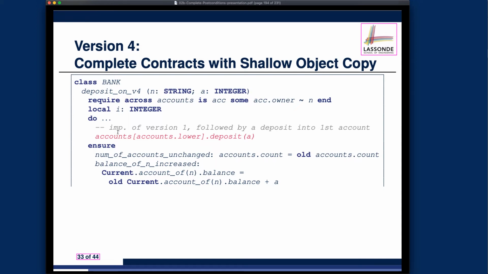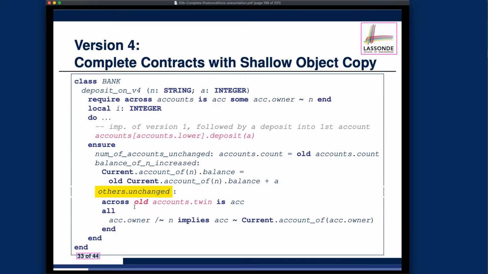So we still have the same setup, except that it's version number 4. We have the same precondition and the same wrong implementation here, just the same as before. We also have these two postconditions, which we already discussed when we talked about versions 1 and 2. So now the only difference is we want to modify this others unchanged postcondition a little bit. Rather than old accounts in the previous version, we say old accounts.twin. So now what we have to cache in the pre-state will be a shallow copy of the accounts array. Hopefully you can see that difference. Everything else, the logical patterns stay the same.